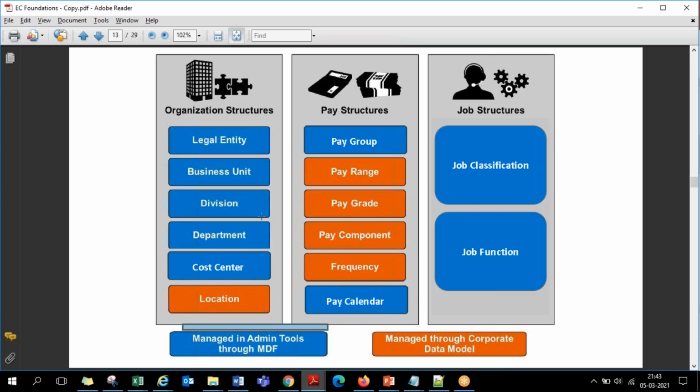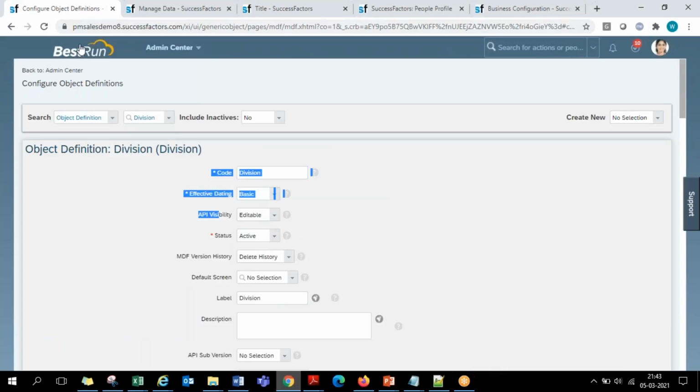Now you need not learn HTML, all this XML coding, and you need not write any new code in the corporate data model. Whatever new object you want to create, like subdivision here, you create it under the MDF platform itself. Where are all these MDF objects coming from? They are coming from configure object definition. So for creating a custom object, say a custom subdivision, I will make use of this configure object definition, where till now you are only referring to existing objects: division, department, business unit, legal entity.